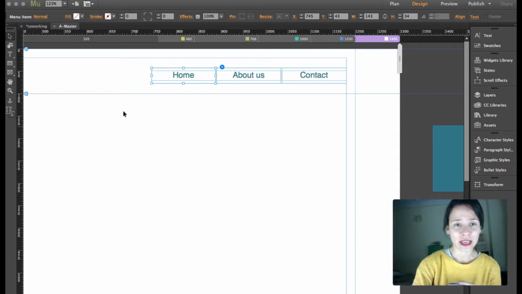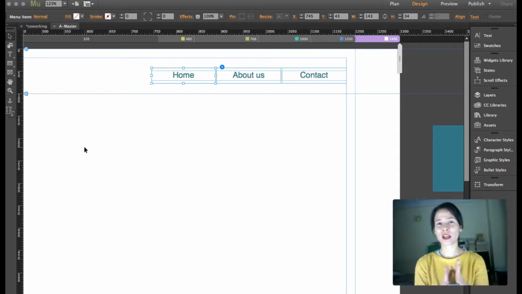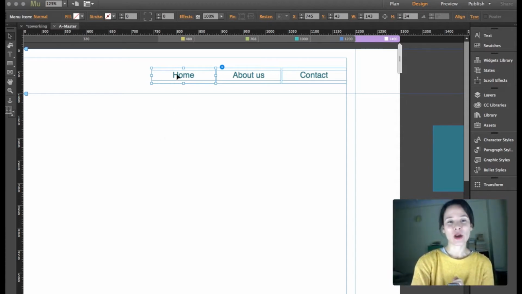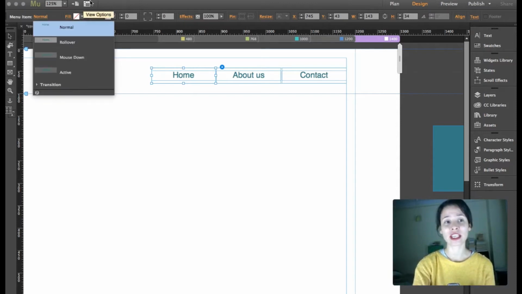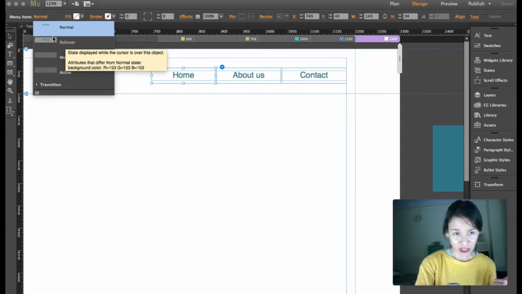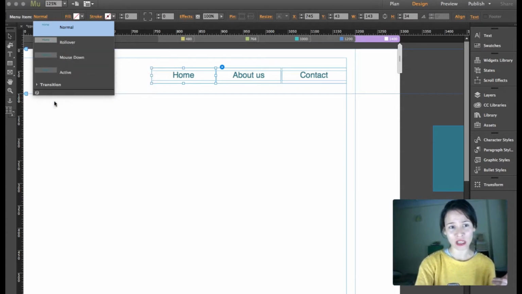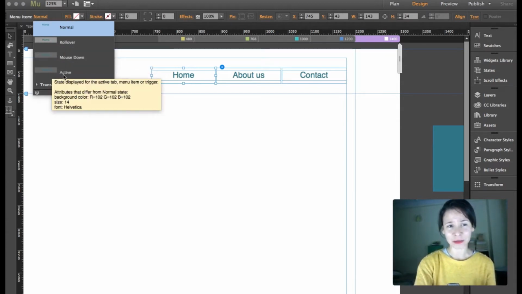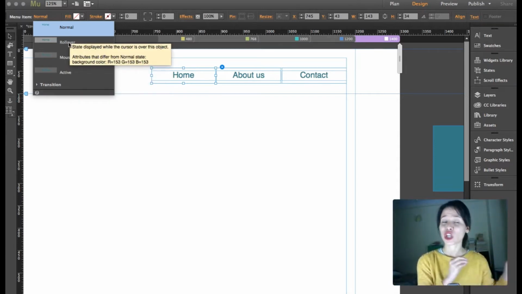Another thing you have to take into account is the states panel. Right now I've just modified this menu in the normal state, but if you go here to the left, you can read normal. If you click on normal, then it will expand the rest of the states. You can see there's rollover with a light gray, and in mouse down and active there's a darker gray.